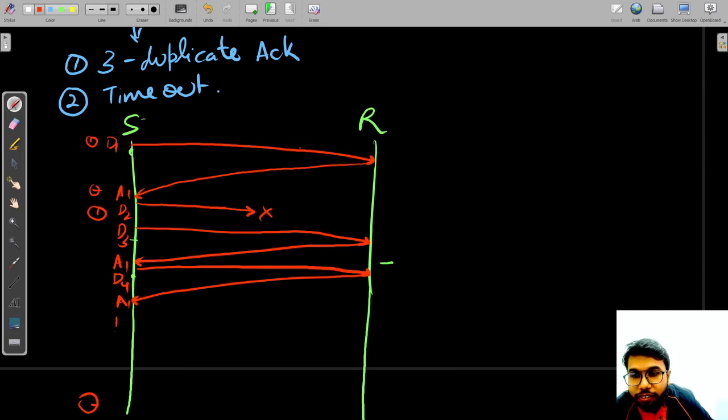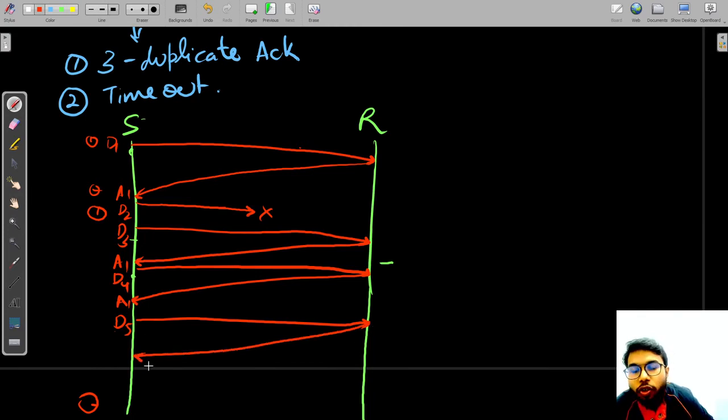Then I send D5. Okay. I send D5. And this guy again says, no, what I need is not D5. What I need is D2, right? That is what I have not received. So what happened now is I have received 3 duplicate acknowledgements, right? I have received 3 duplicate acknowledgements. Okay, 3 duplicate acknowledgements. This timer has not expired yet, right?